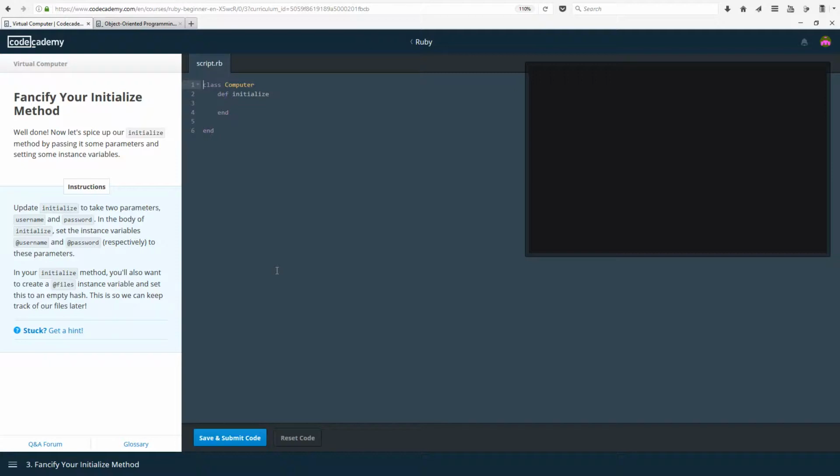Now let's spice up our initialize method by passing it some parameters and setting some instance variables. Which means we need the parentheses there, username and password. There we go. In the body of initialize, set the instance variables. Okay, so these are going to be instance specific variables, and add password equals password. There we go. In your initialize method, you also want to create a files instance variable and set this to an empty hash. Oh yeah, that was the name, not dictionary, it's a hash. files equals empty hash.